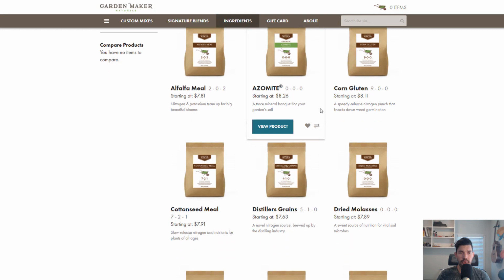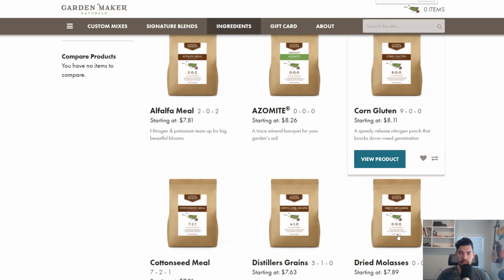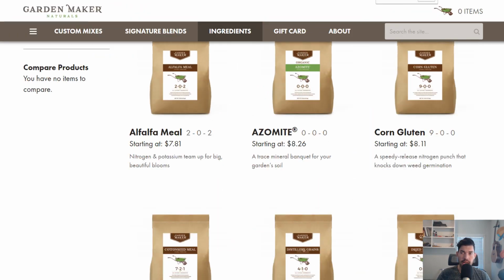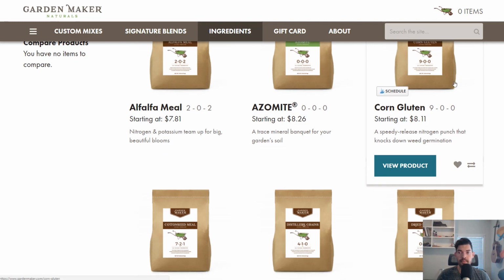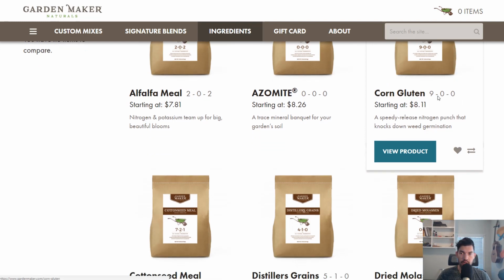And so what I'm looking for here is a very high, let me maximize this a little bit. I'm looking for a very high N number, or first number, and I'm looking for a 0 or very low second and third number, P and K, because I already have enough of those, right? And so first of all, I'm looking at corn gluten. Corn gluten's a 9-0-0. It's a speedy release nitrogen punch that knocks down weed germination. And the interesting thing about corn gluten is it works really fast at getting nitrogen bioavailable to a plant.